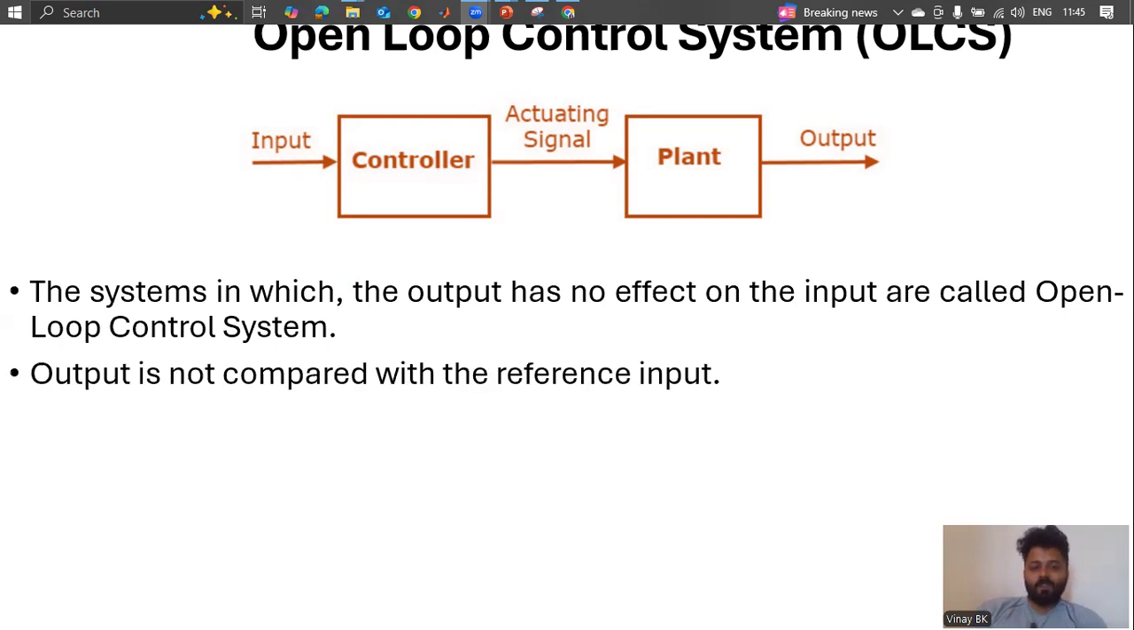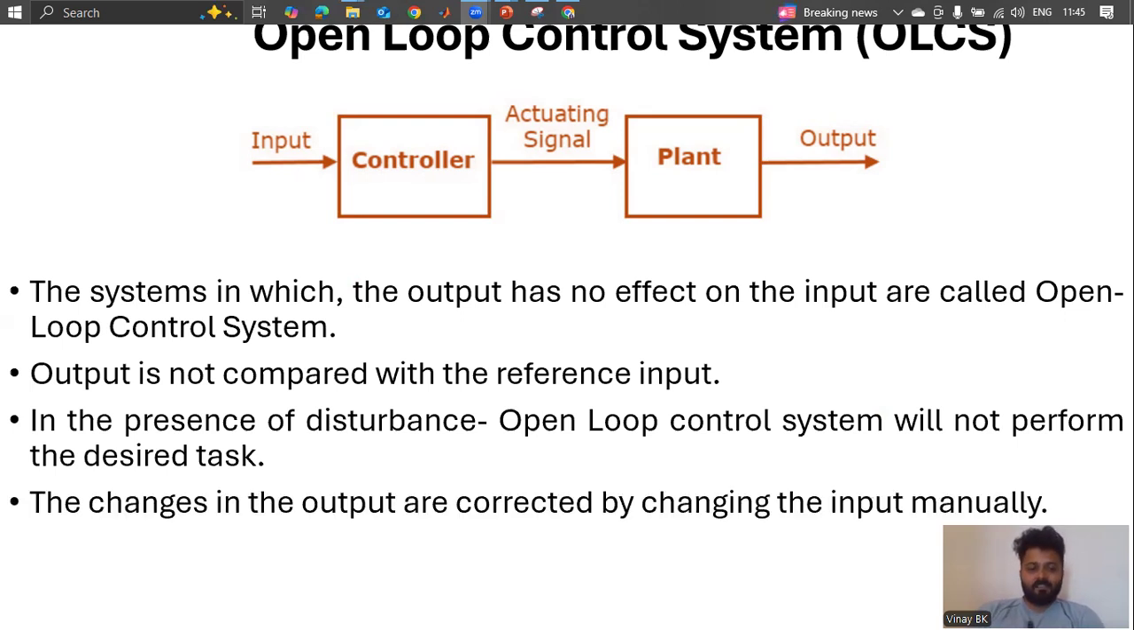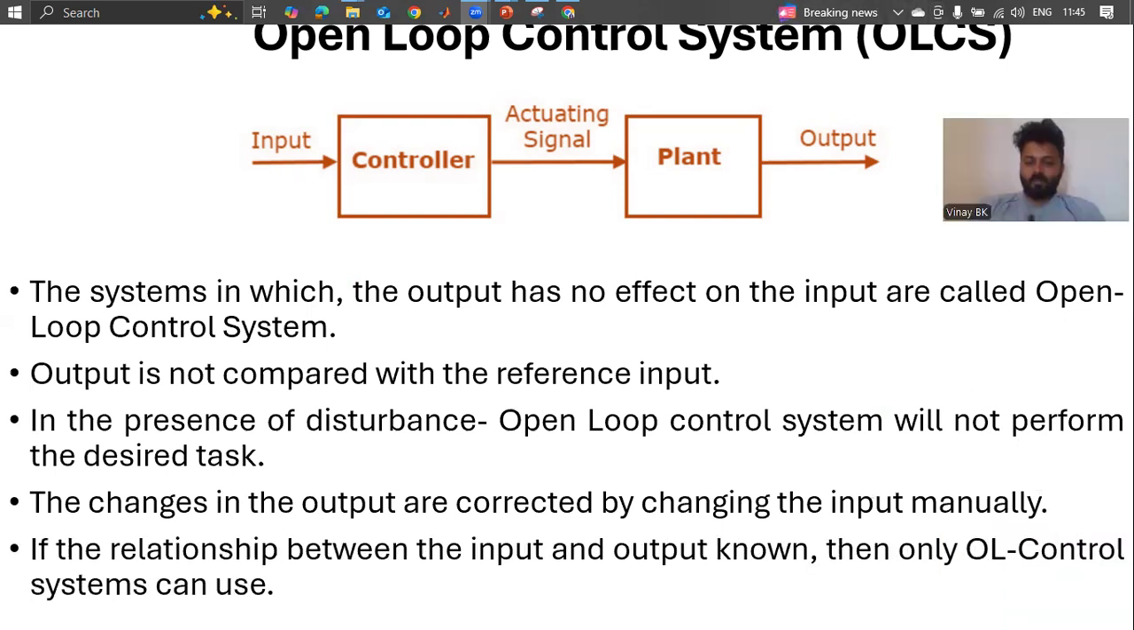So here, the output is not compared with the reference input in the presence of disturbance. If any disturbance occurs in the system, the open loop control system will not perform the desired task. The changes in the output are corrected by changing the input manually. It will not automatically change the output with respect to the input. And only if the relationship between the input and output is known can an open loop control system be used.